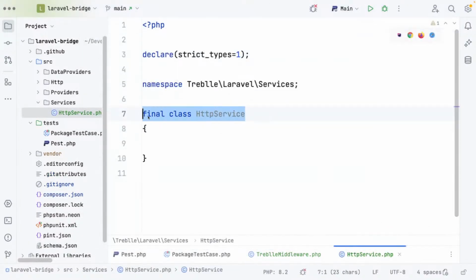What this HTTP service needs to do is take some things into a constructor. I want to be able to send a request to the Treble API with my payload. That is it. That's all I care about. And the way this used to work in the Laravel package was, I'll go find it.